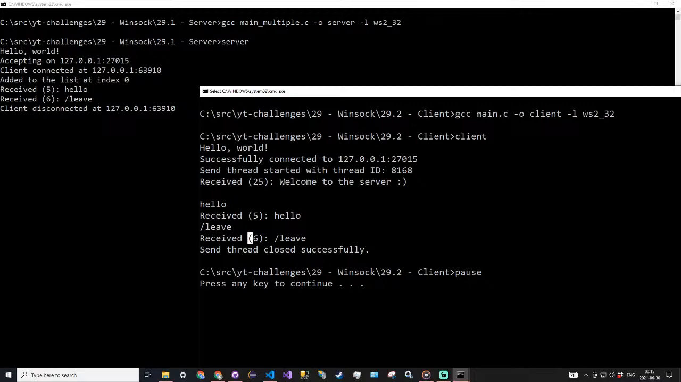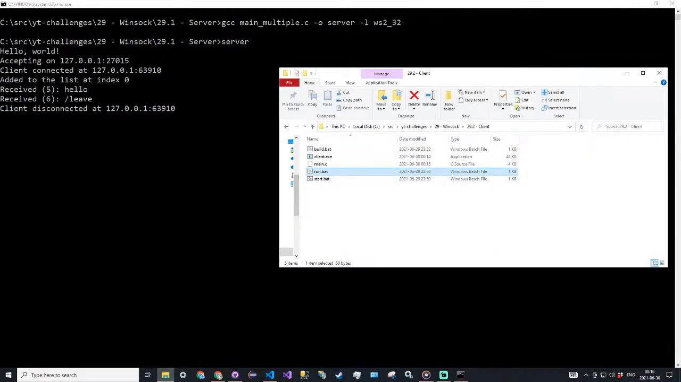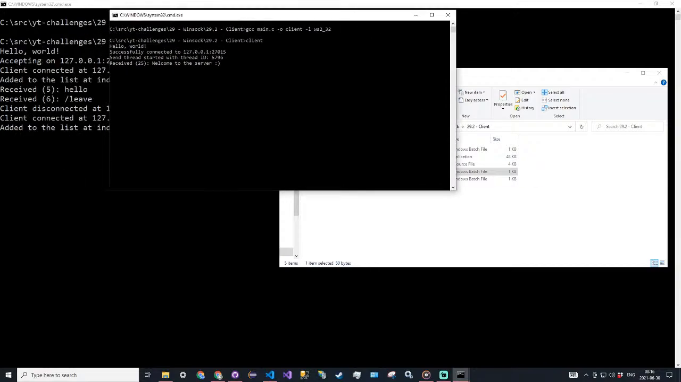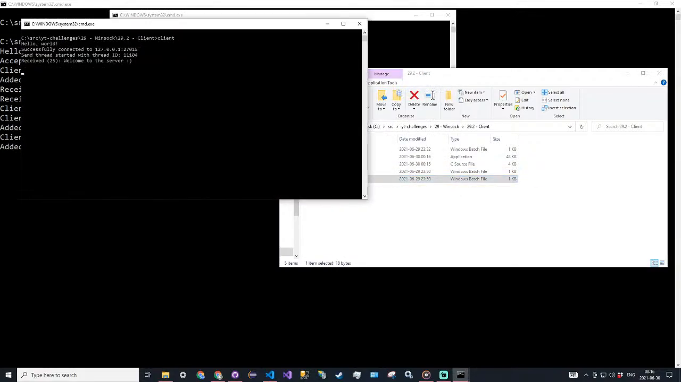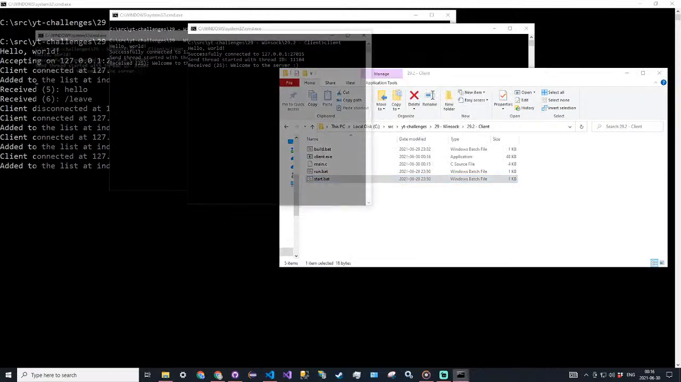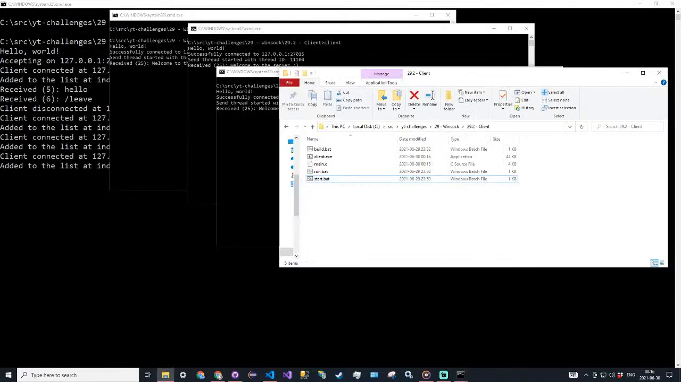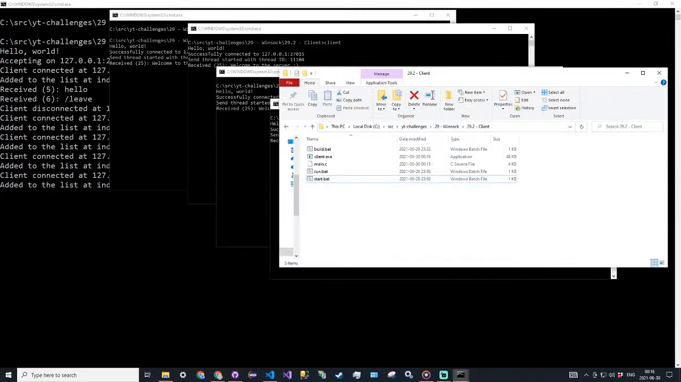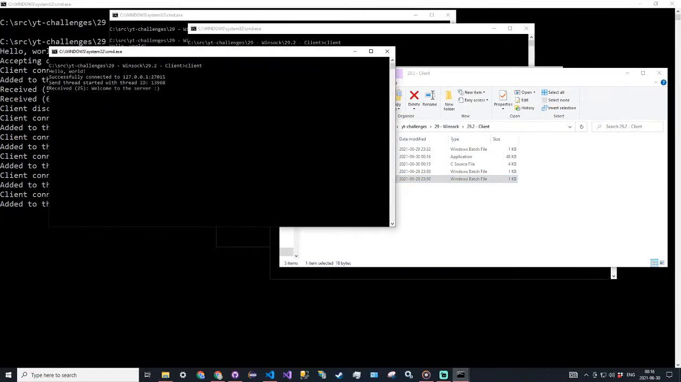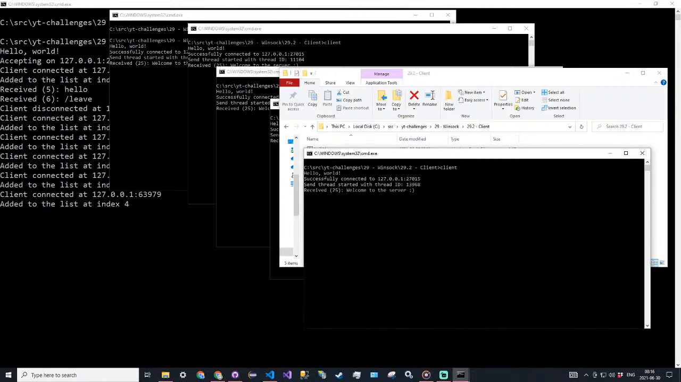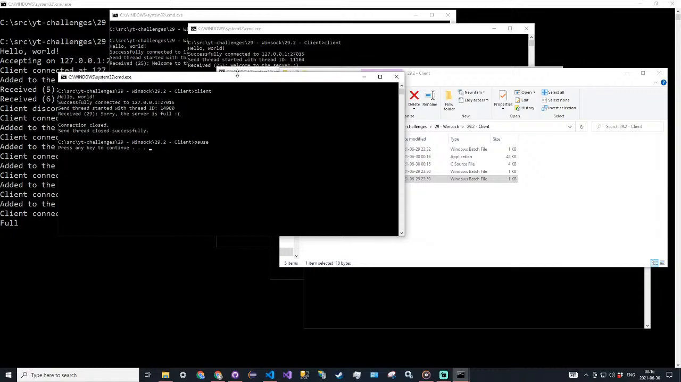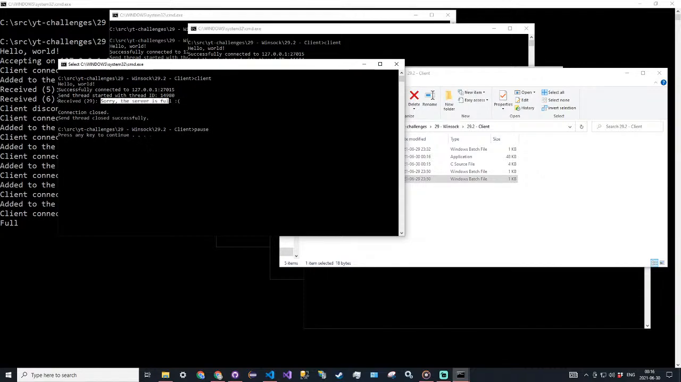So let's try a few things now. Let's do a run. Welcome to the server. Start, welcome to the server. Welcome to the server. And then also I can showcase the new overflow here. So if it's full, we'll receive a message, sorry, the server is full, and we'll close out the connection.